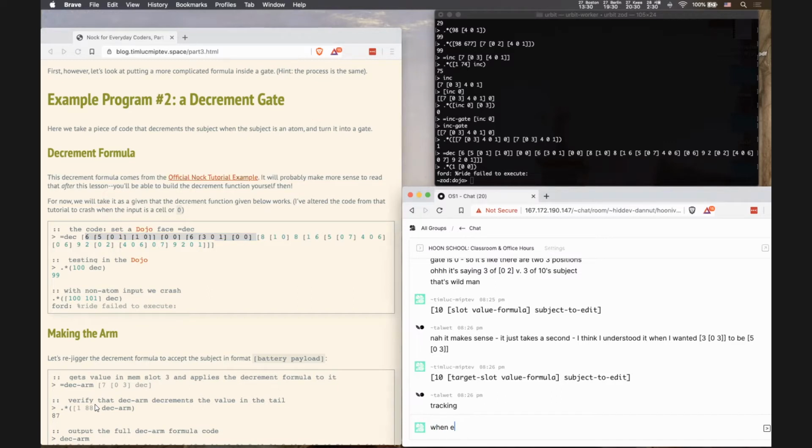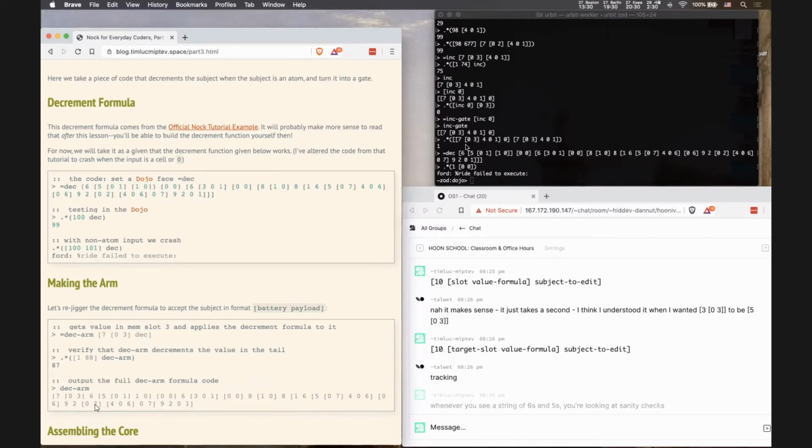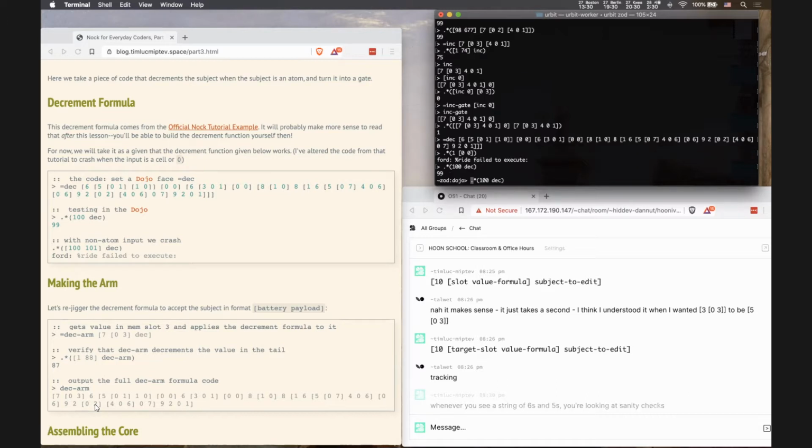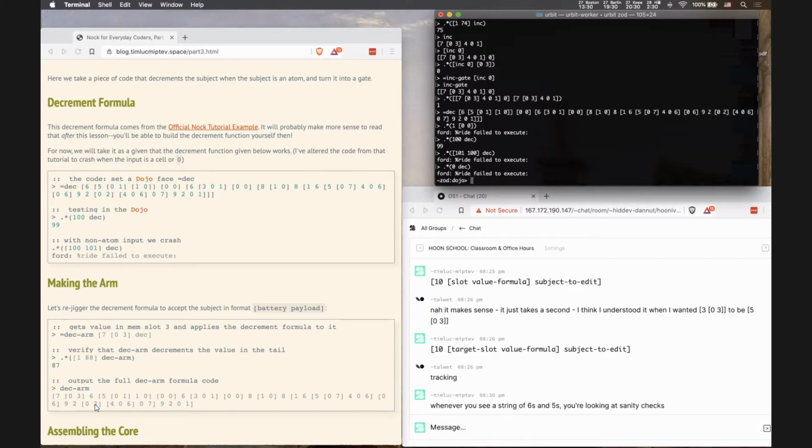To be honest, whenever you see a string of 6s and 5s, you're looking at sanity checks or cleaning the data. So this looks kind of hard, but it's actually super straightforward to parse. In terms of testing it in the dojo, we can just look at it and make sure it works. We'll run that with deck, gives us 99. And then if we pass a cell, it crashes. And as we can guess, if we pass 0, it crashes.